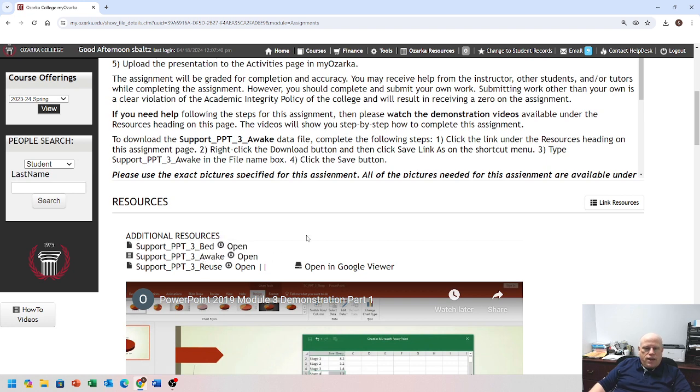So what I was getting at is that all of the data files that you need, from the pictures that you're going to insert on the slides to the video that you're going to insert, are all available under additional resources at the bottom of the page here.